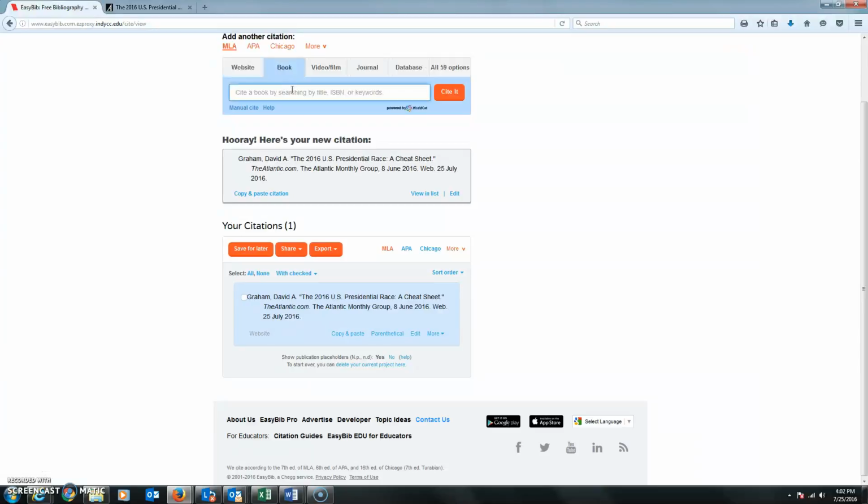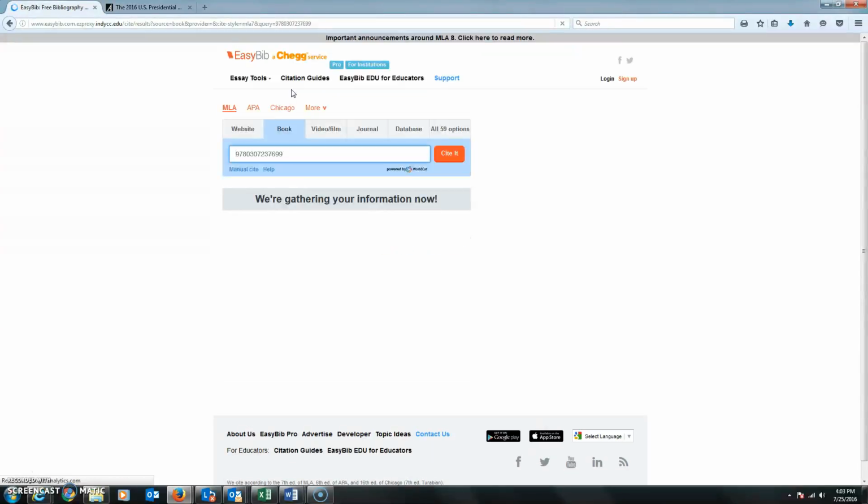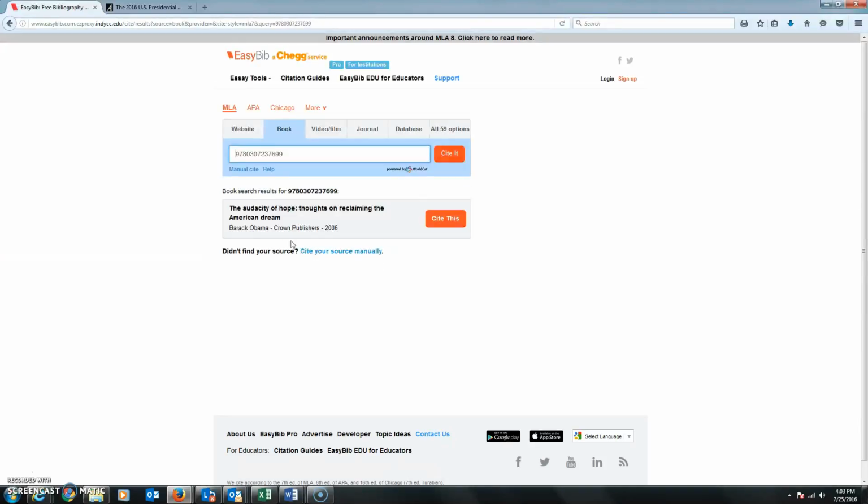You do the same thing for each one. On a book, one hint is that you can use the ISBN number. You can use the title or keywords. The ISBN number is the barcode number from the book, not from the library barcode. So I'm going to hold it up here. You can see it's at the very bottom here, and it usually starts with 978. And so you put that in, and I happen to have a scanner, so it makes it easier. Just put the barcode in. They're gathering information. It pulled up The Audacity of Hope, which is the correct book.